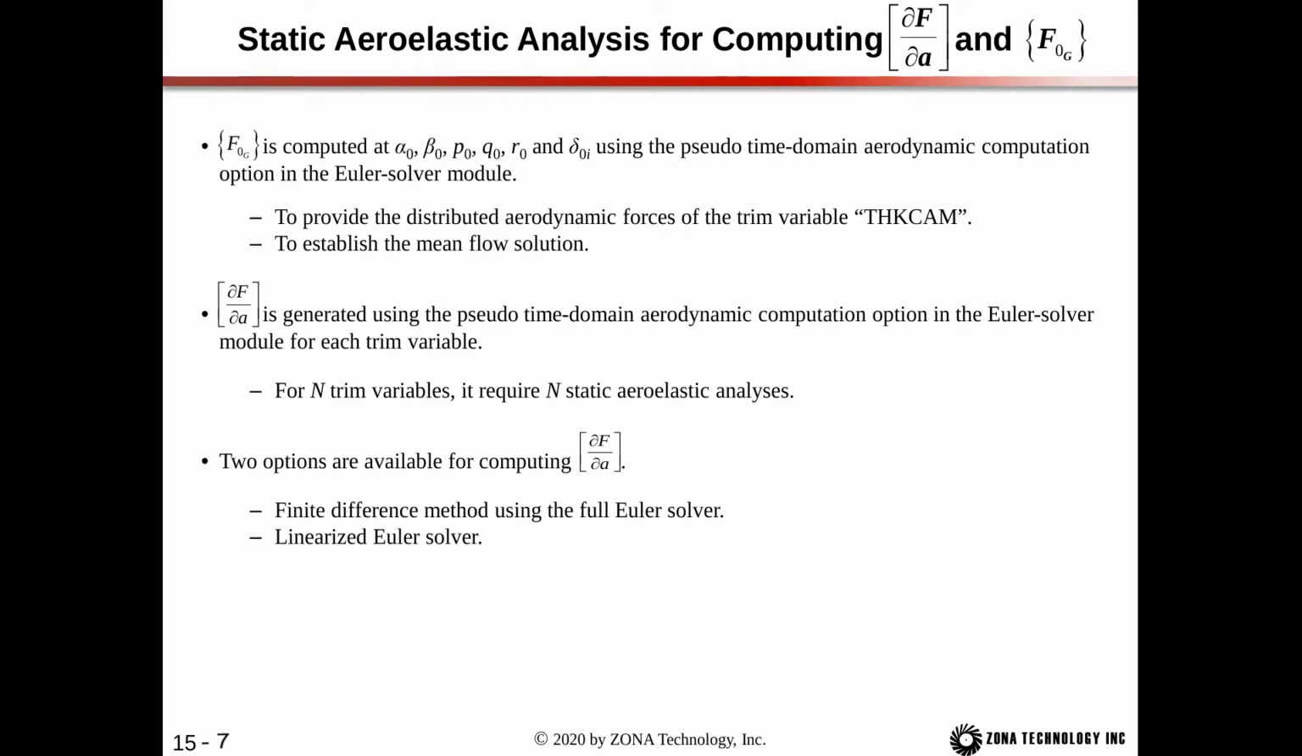And we have two options available for computing the ∂F/∂A. First is the finite difference method using the full Euler solver, and secondly, we have the linearized Euler solver.